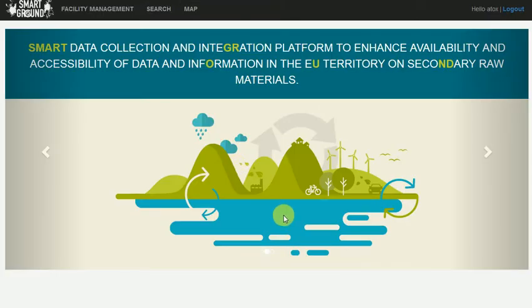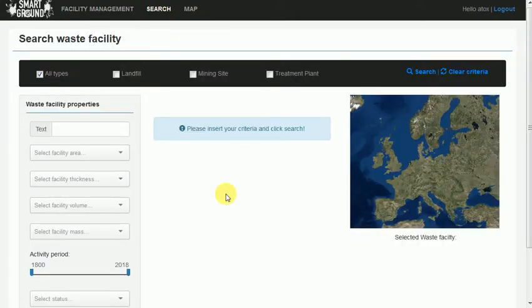This is the entry point of the platform. I click search, so I can start with my query. I will briefly explain the main panels. At the top we have this panel with the main categories of the waste facilities. We have defined three categories: landfill sites, mining sites, and treatment plants.